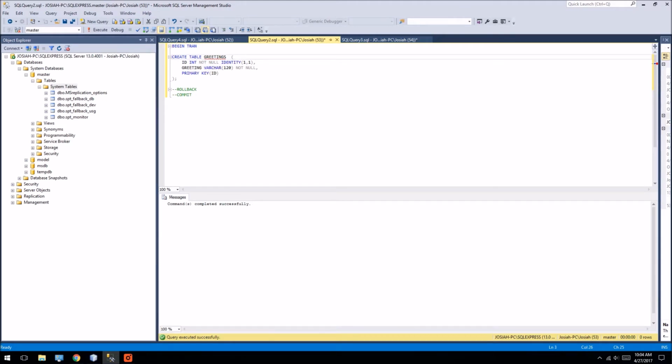It must not be null, and I'm specifying that it has an identity constraint of 1, 1. What this means is that when I insert into this table, if I don't specify a value for ID, it's going to start at the value 1, and then it's going to increment by 1 every single time. That way I don't have to constantly specify a unique ID for these. They'll just start at 1 and then go to 2, 3, 4, etc.